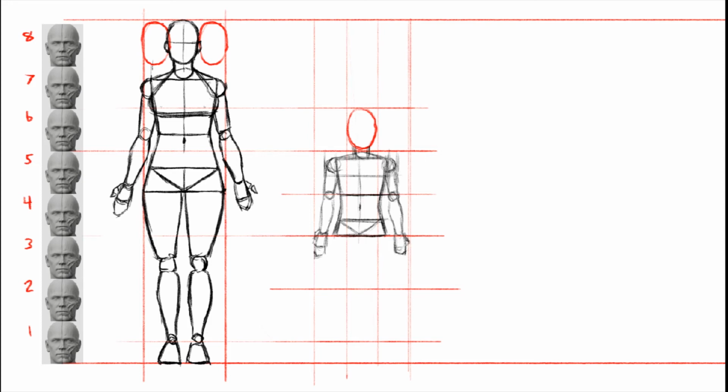Take that eraser tool, kind of match that up. Okay. So we're almost done with the torso. The only thing we're going to add in now is the chest.